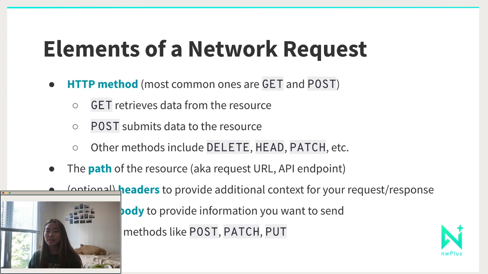So the most common HTTP methods are GET to fetch data from the API, or POST to send information to the API. And then the other element of the request that we need is the path of the resource, and this is also known as the request URL or the endpoint. And then other optional things that we need are headers. Headers basically provide additional context information for your request, and then the body can provide any other information you want to send. And this is commonly in the form of a JSON object or array.